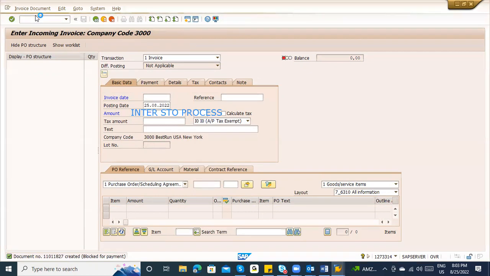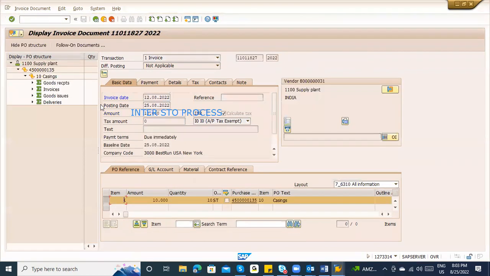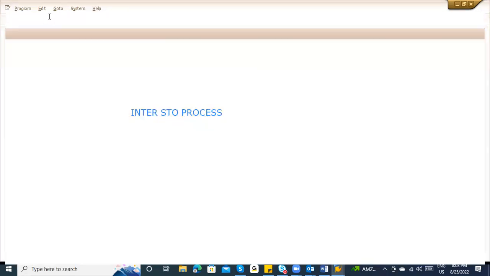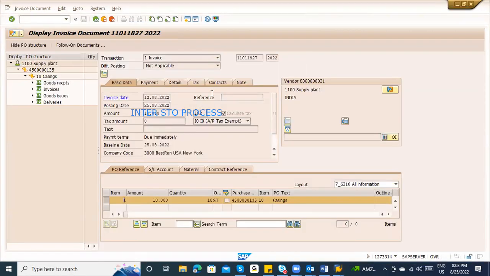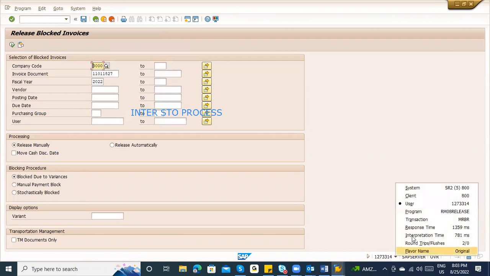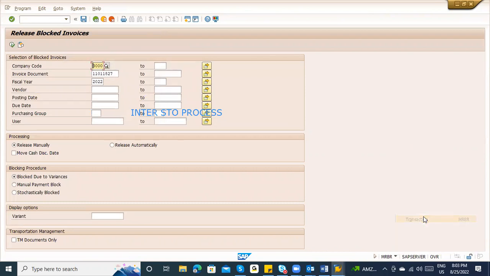clear. Since there is a price variance in the billing and the invoice, it is initially going to blocked. So I will show you here how to release the blocked invoices. Okay, we have transaction code MRBR. If any invoice is going to blocked, what you need to do is go to MRBR. This is the transaction code MRBR.